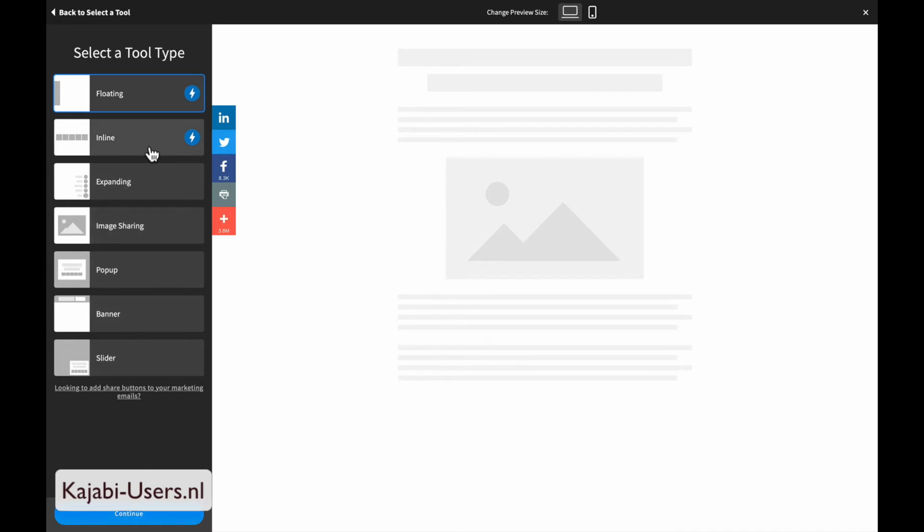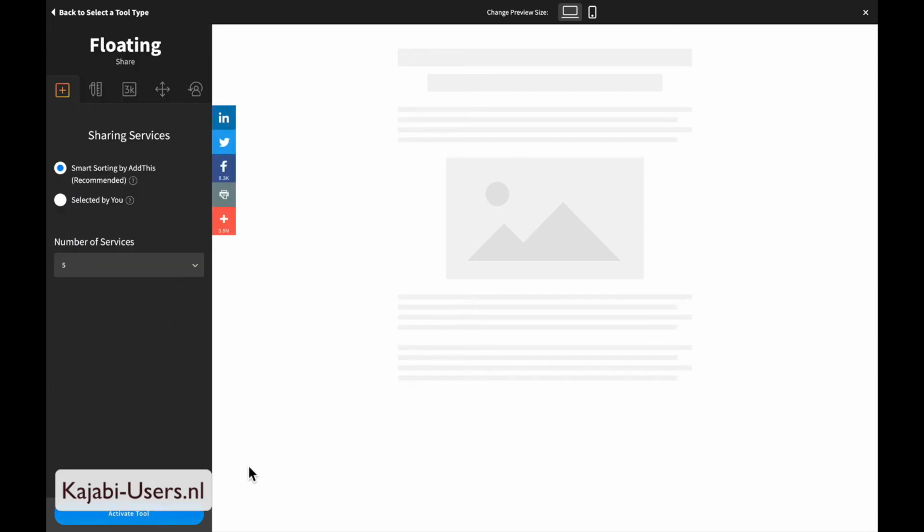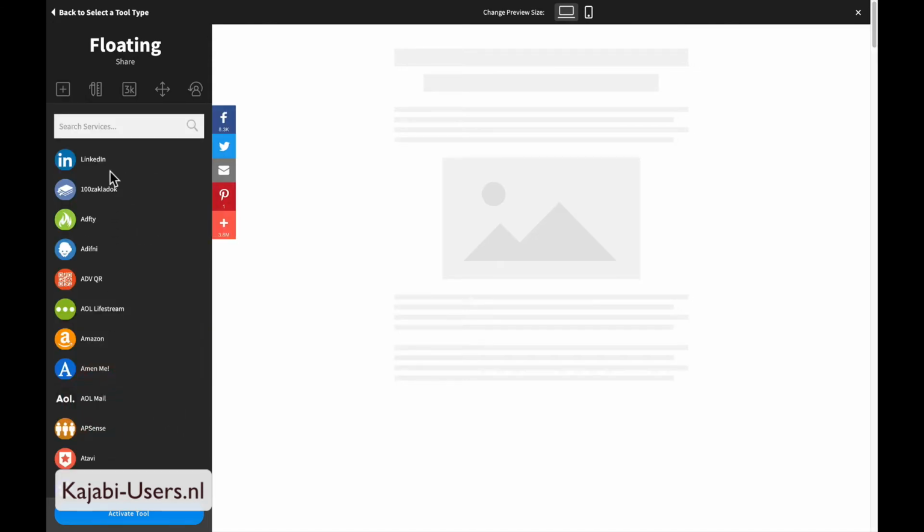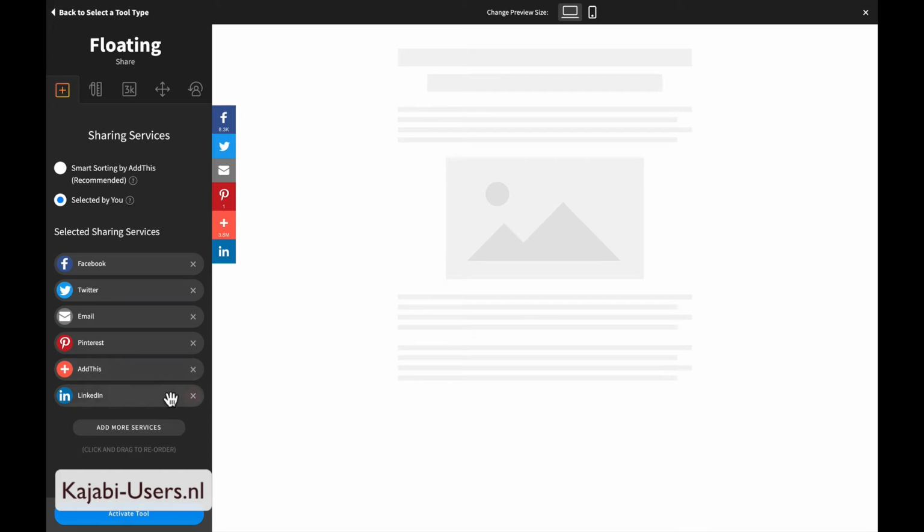I don't want inline. Is it selected? No, it's not selected. Let's press continue. Now select the number of services you want to have. And I have LinkedIn, I have Twitter, Facebook, printing, and something else. Well, I don't want to have printing, and I want a different flow of the thing. So if I click selected by you, and now I have Facebook, Twitter, I want LinkedIn on top of it. So add more services, and there's LinkedIn. Now it's there. Just drag and drop it to the top.